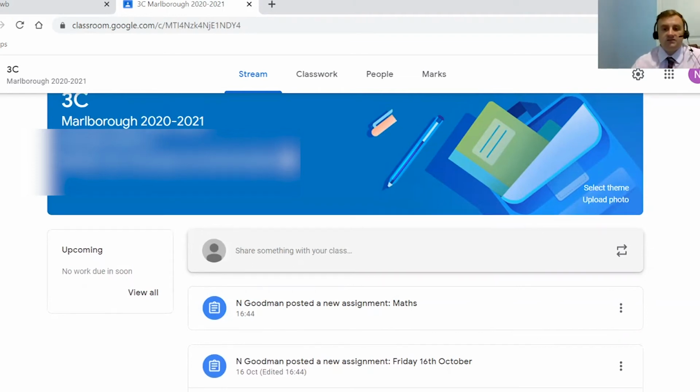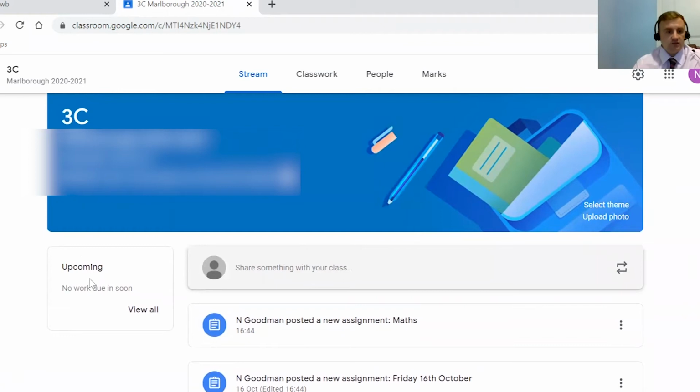Now, on the left-hand side, I'm not sure if you've noticed, but over this side where my mouse is, you can see the box where it says upcoming. Now it says no work due soon. If there was work due, it would give you the time and the date that the work is due, and it would also say what work it is. So it's really important. Once your class teacher has set work for you, you keep an eye on this box so you know what's in and what time it is. You can then prioritize what work needs to be completed first.